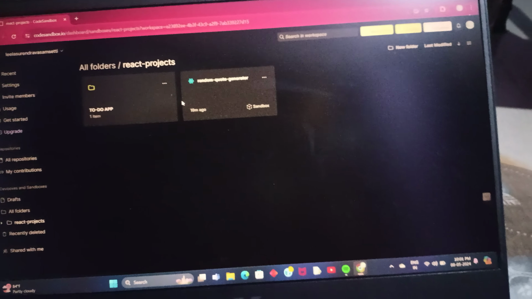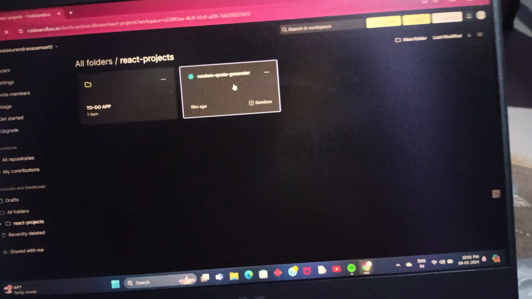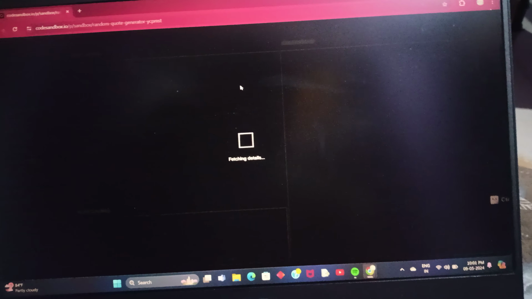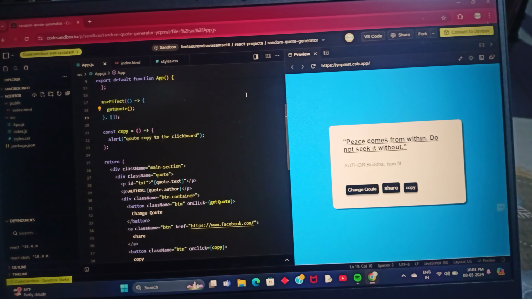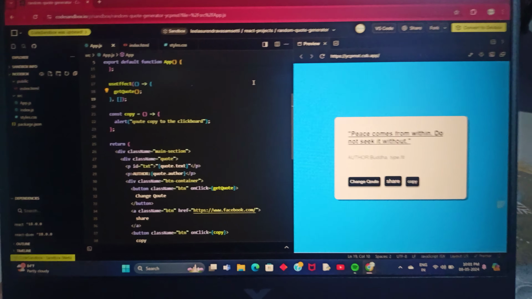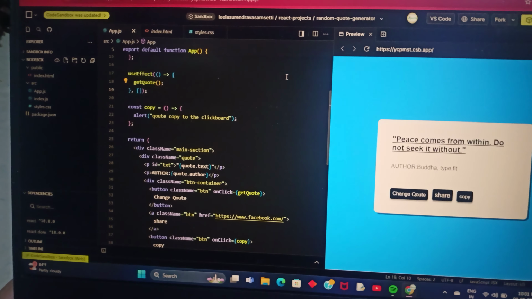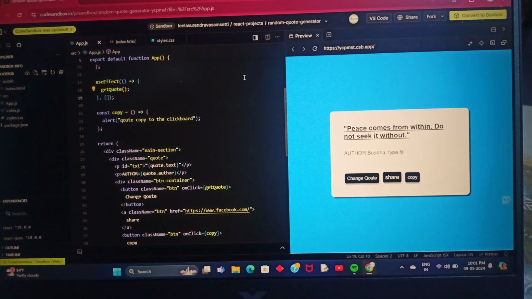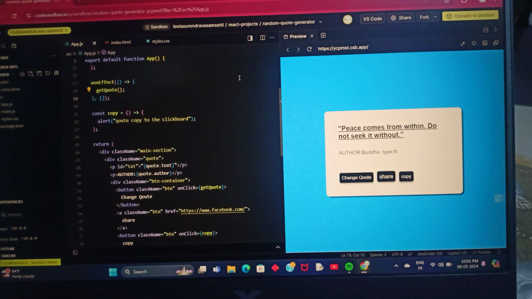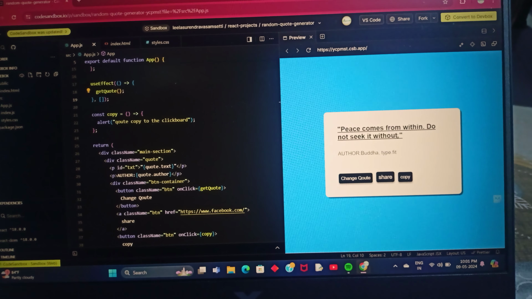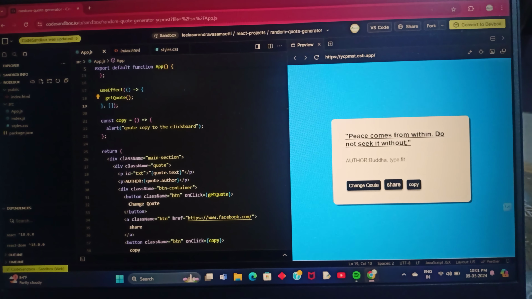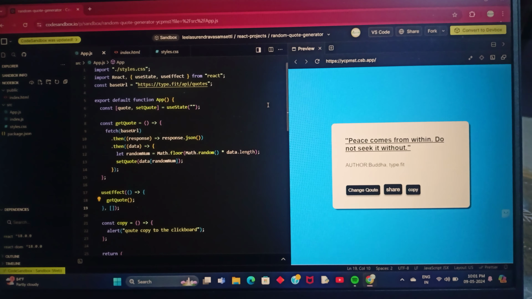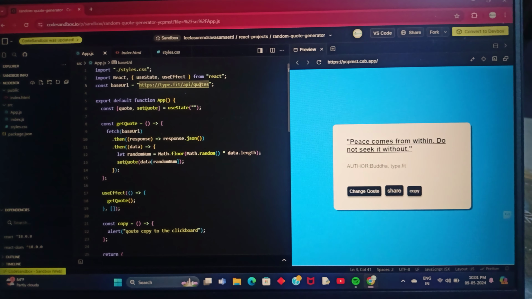This is the random code generator. This is a simple task. When I open it, in this random code generator I am generating random codes. When we click the button change code, it changes the code randomly, not top to bottom or bottom to top. So what are the codes and where do they come from? I am using a simple API for this.